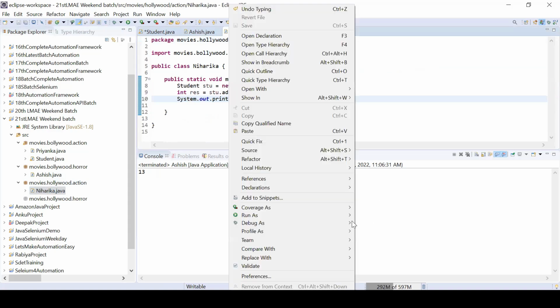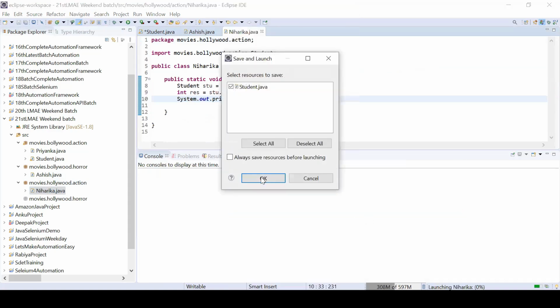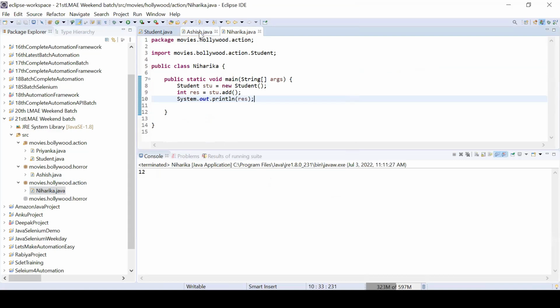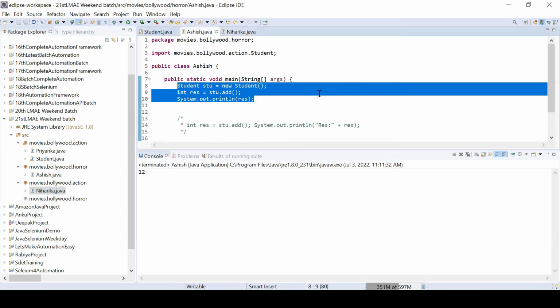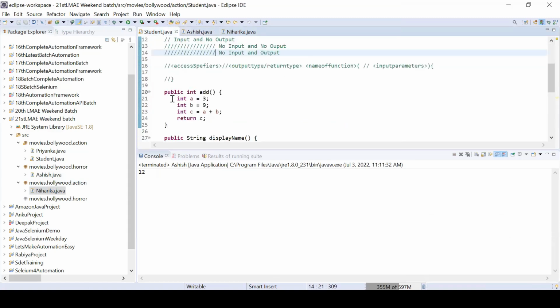When Niharika is calling the function, she is getting the result 12. When Ashish is calling the function, he is also getting the value 12. The reason is that both are getting the same output, because the addition input numbers are not given by Ashish and Niharika. They are hard coded within the function.